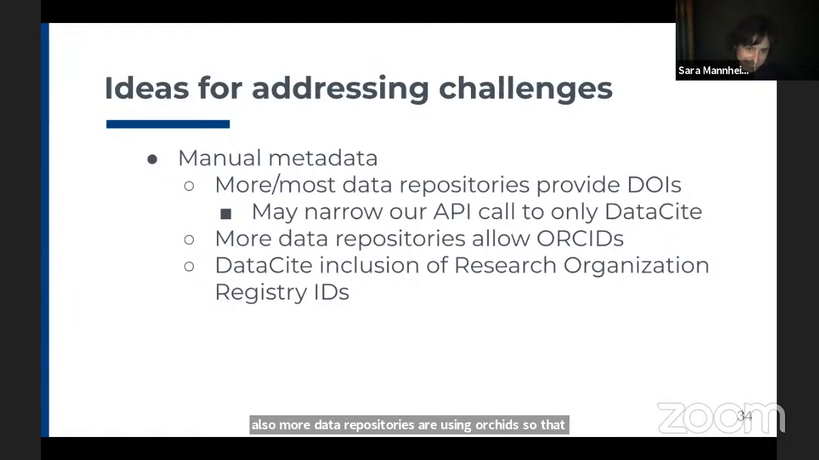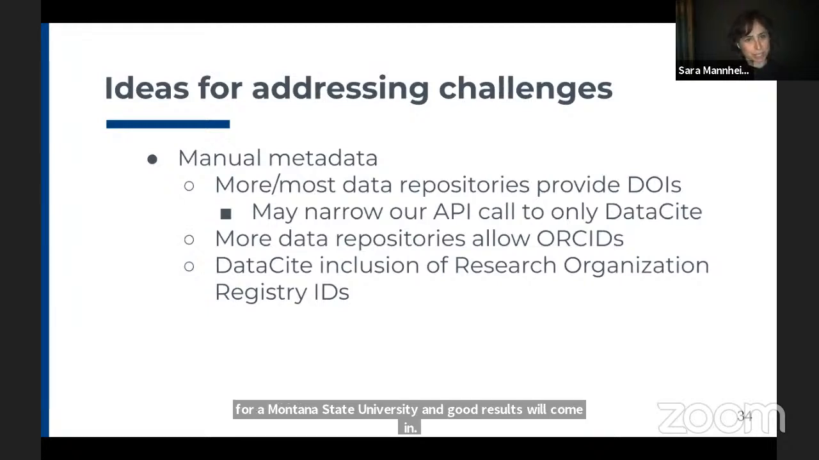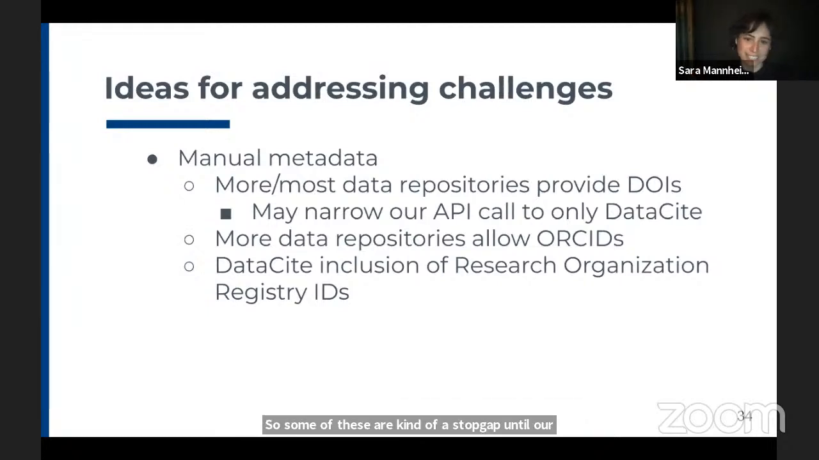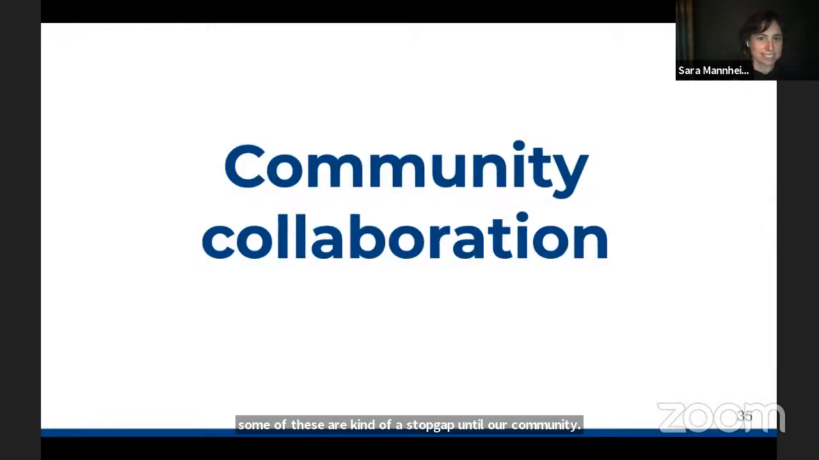And then we're also excited about the Research Organization Registry and DataCite's new inclusion of that in the metadata. We're hoping that within the next 5 or 10 years, we'll be able to just search for Montana State University and good results will come in. So some of these are a stopgap until our community continues to develop these great tools. So it was cool to be part of the panel with the ROR.